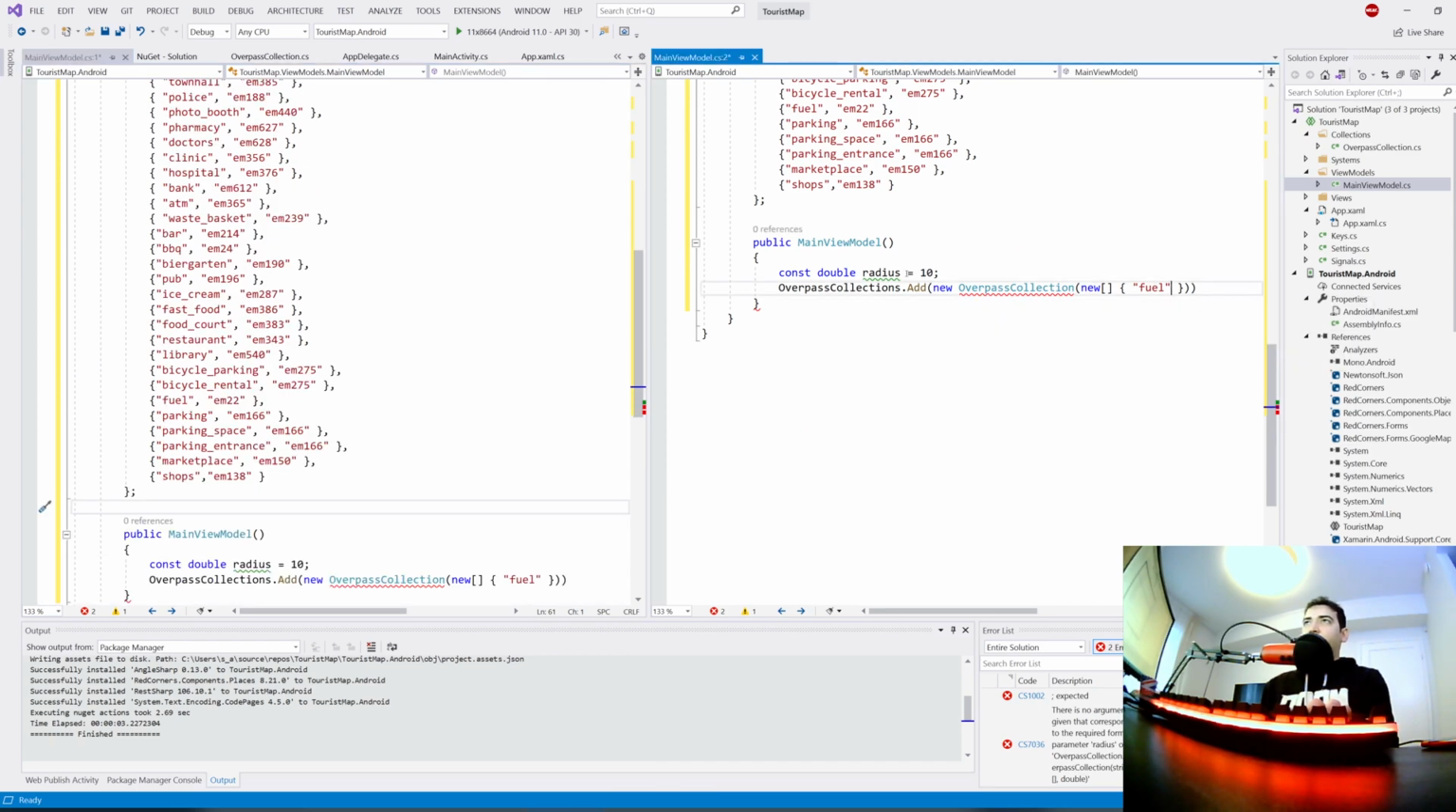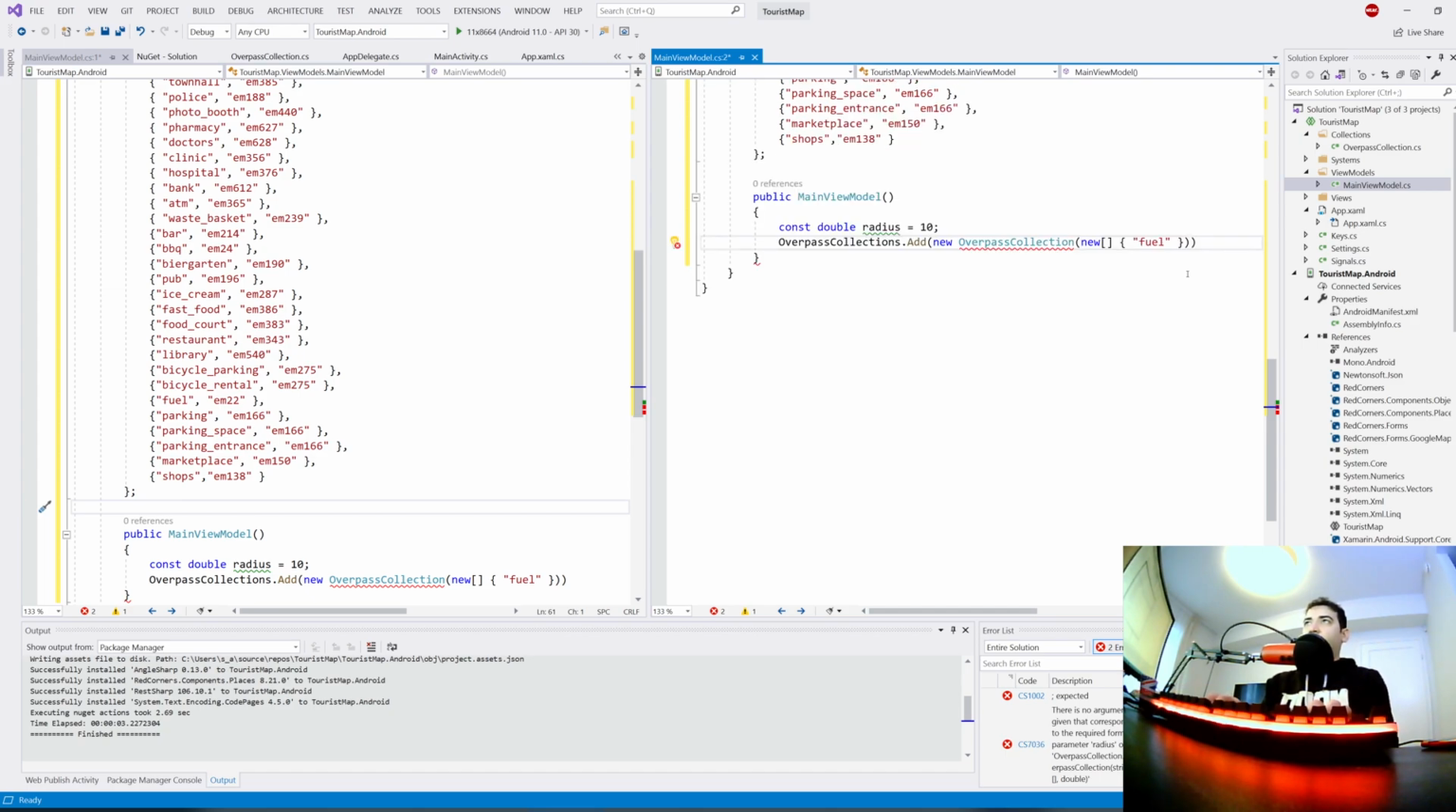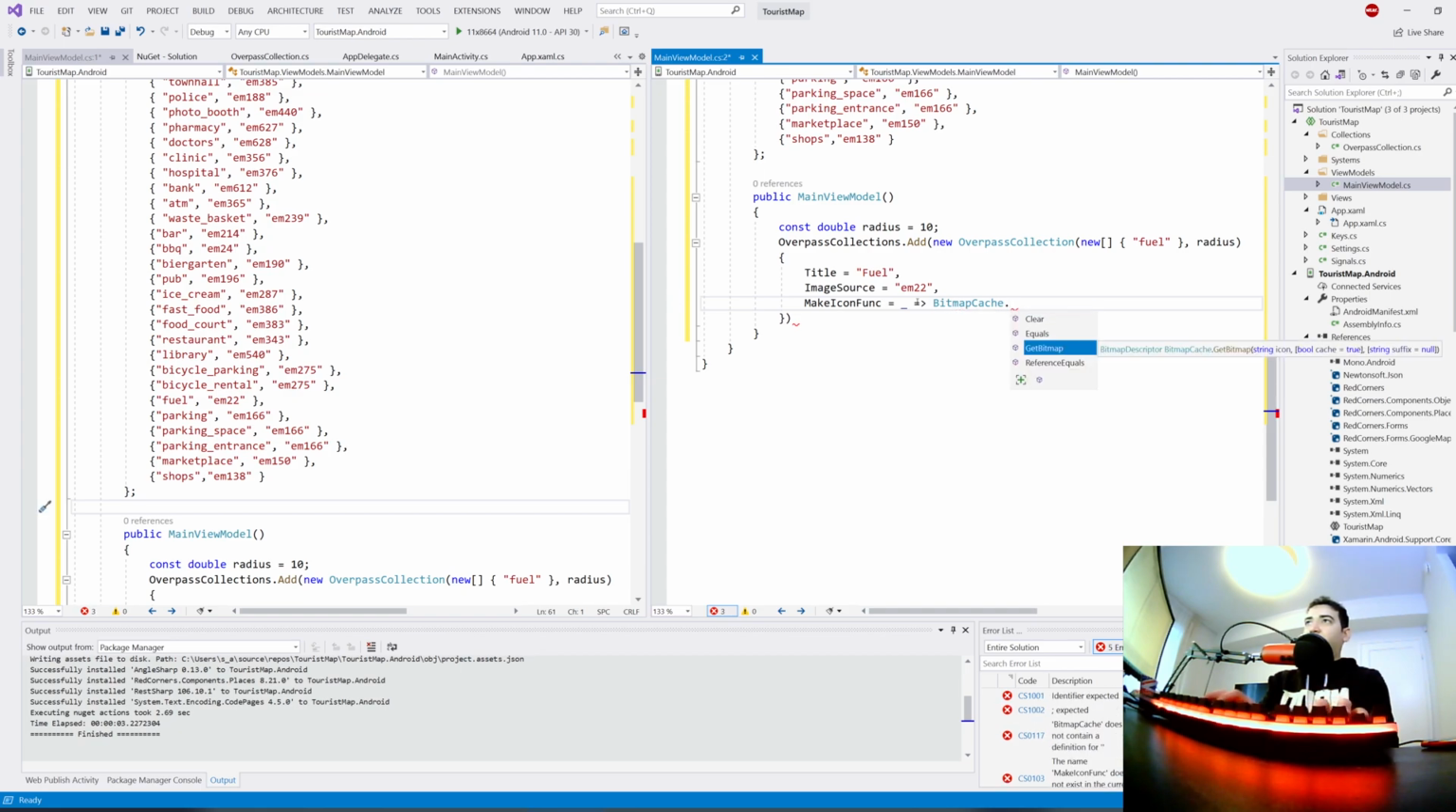All right. So title for fuel is fuel. The icon for it is EM22. And make icon func would be give me a bitmap for em22.png. And I only need maximum 100 of it. So if there's more than 100, for example, if you're zooming out, it only returns 100.